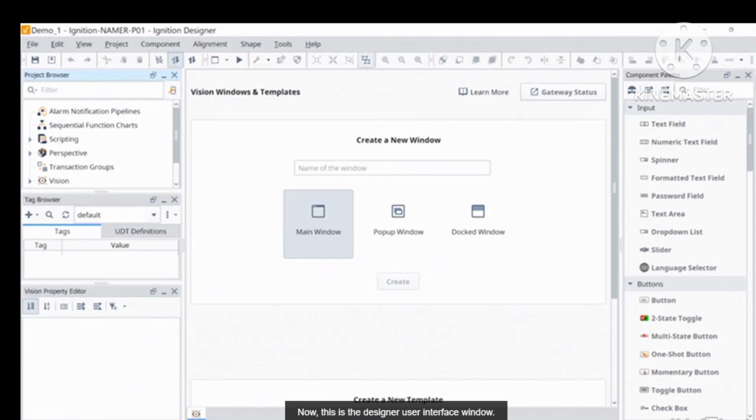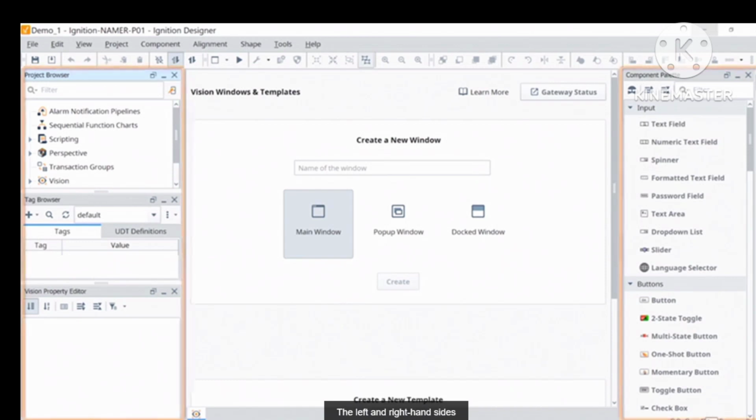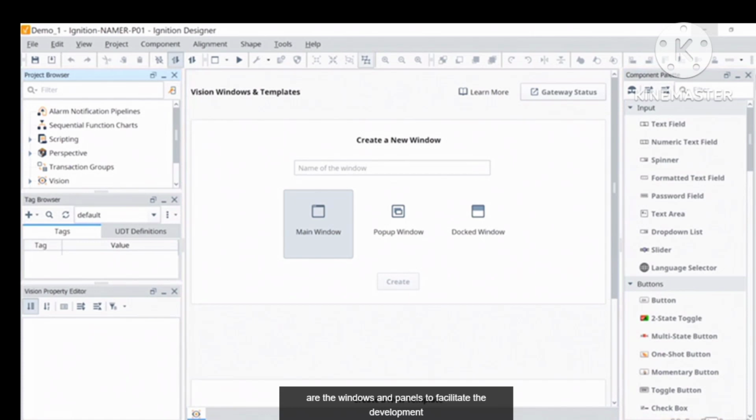Now this is the Designer user interface window. This is where the project development actually happens and where you can design your system, like creating an HMI. In the middle is where the main development is done. The left and right-hand sides are the windows and panels to facilitate the development of your project. So now I'm going to create a new window. I'm going to give it a name. I'll write demo as well, and then click on create.